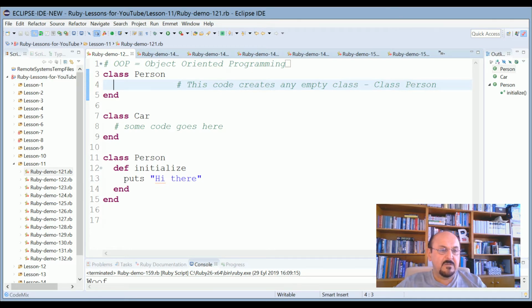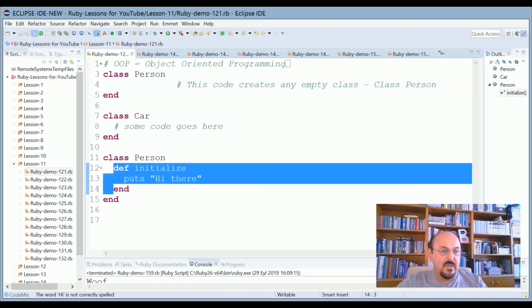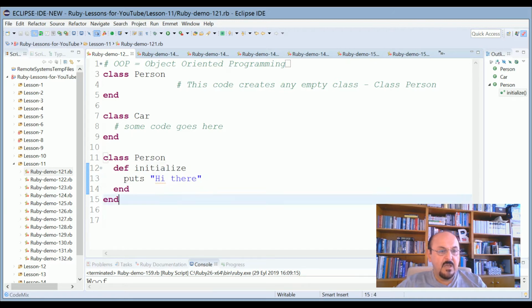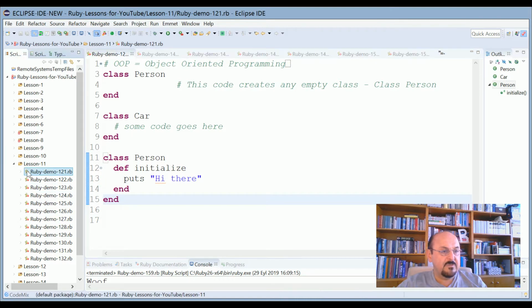Okay, let's define something inside a class. This class is named Person. Here I define an initialize method, and within this method I use the puts command. So the puts command will print out the string "hi there" on the screen, and this is the end of this definition. And there is another end keyword. This stands for the Person class. Okay, let's make it run and see the result for our class structure.